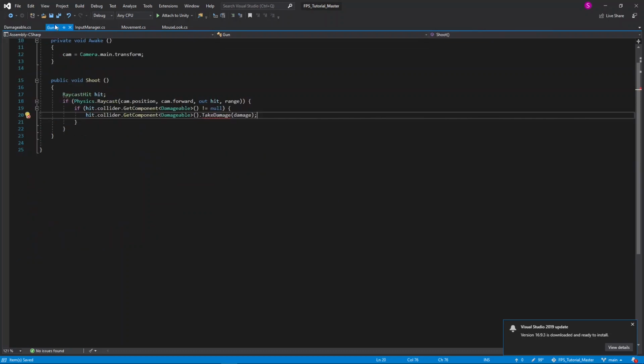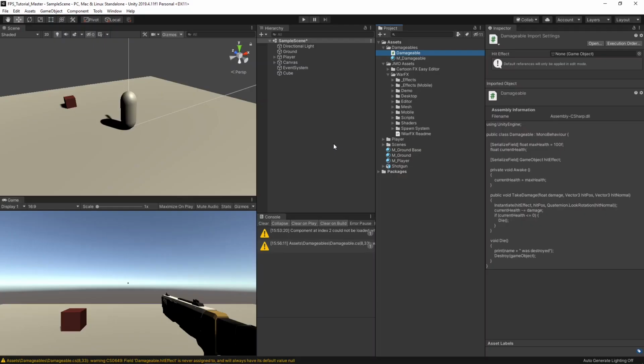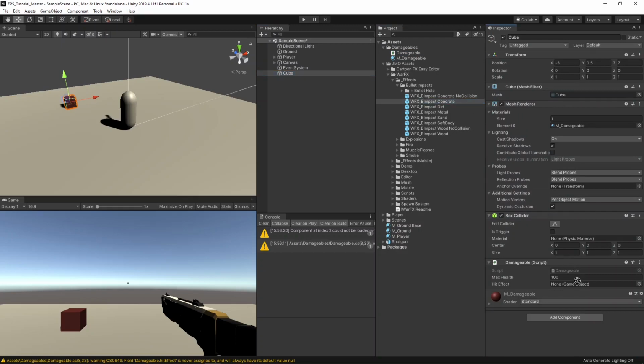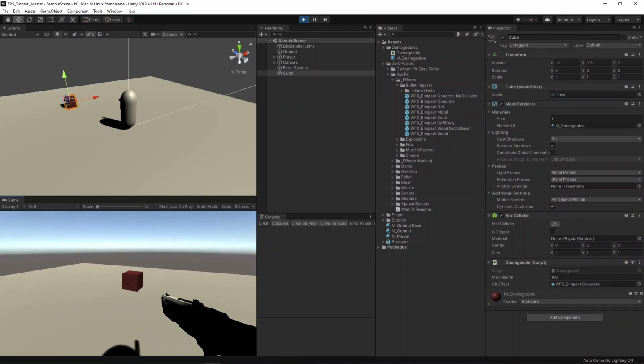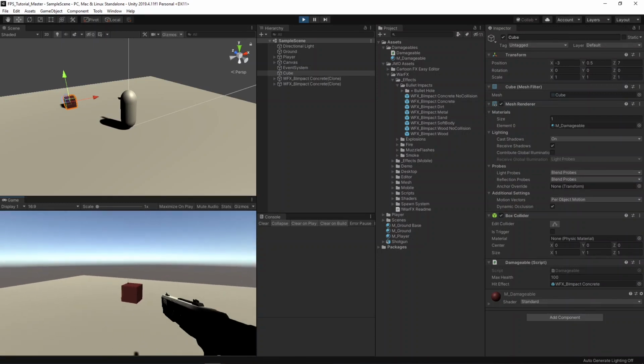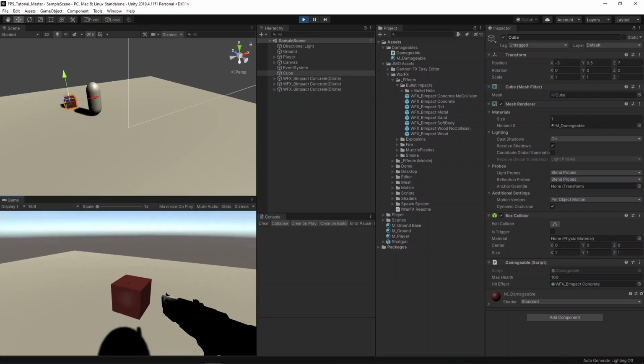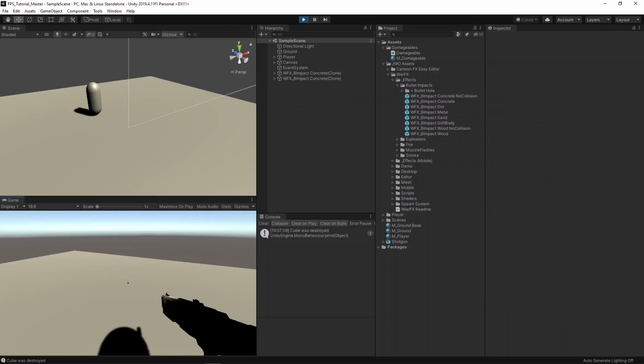Now in the gun script, we need to edit the take damage call. We'll pass in damage, then the hit dot point for the hit position, and also the hit dot normal. Finally, we can go back into the editor, then choose a hit effect which we want applied to the cube. I will choose the concrete hit effect, so select our cube, drag and drop the concrete onto the hit effect, then we can hit play to test it out. You will see that if I hit the cube, the effect is spawned with the correct orientation, and if I keep shooting it, it will eventually be destroyed.